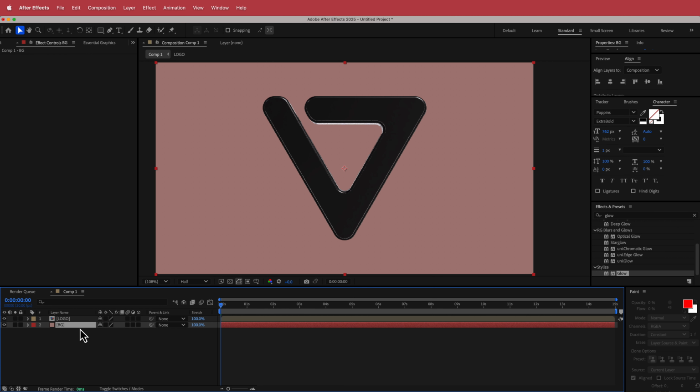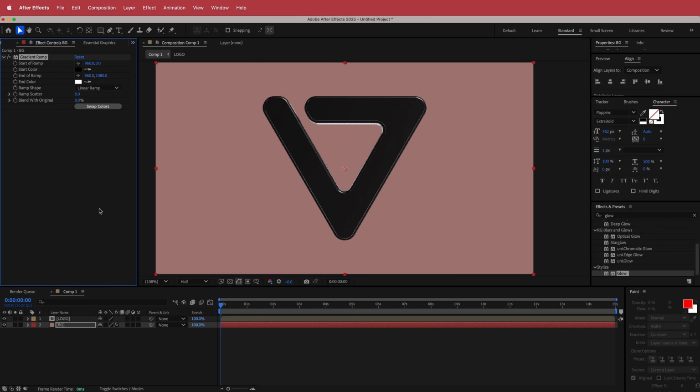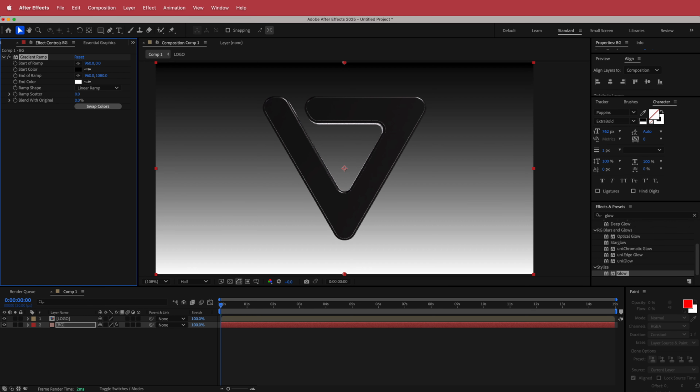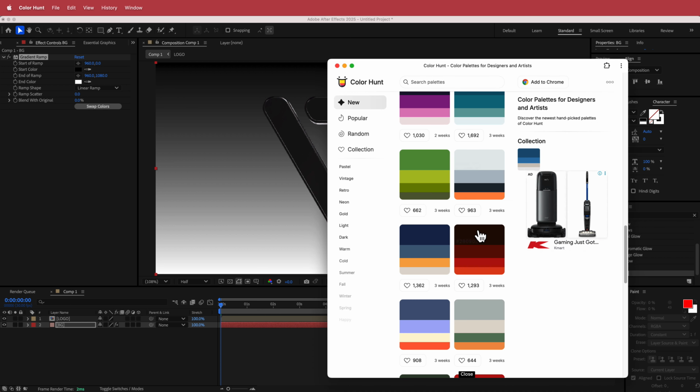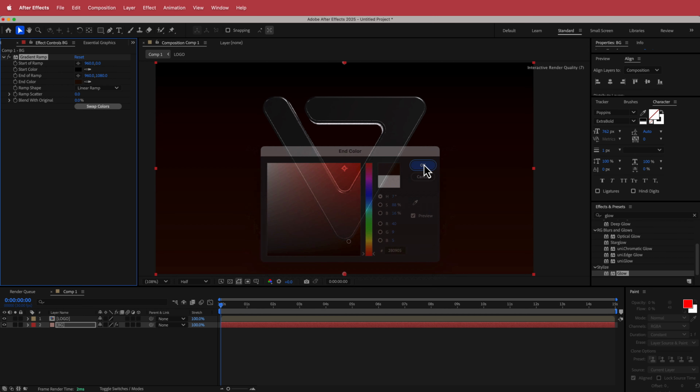Then I'm going to search for the effect called gradient ramp. And now I can go to Color Hunt, and I'm going to use this color palette here. So I want the darkest color out of all those colors. And then I'm just going to change the white and change it to that dark kind of red.